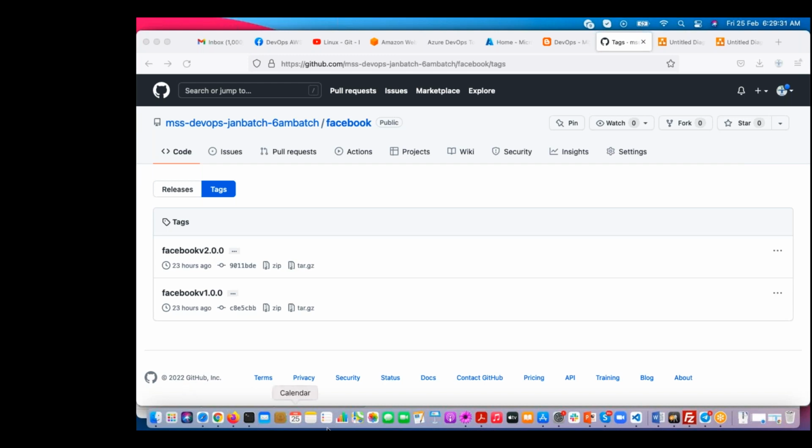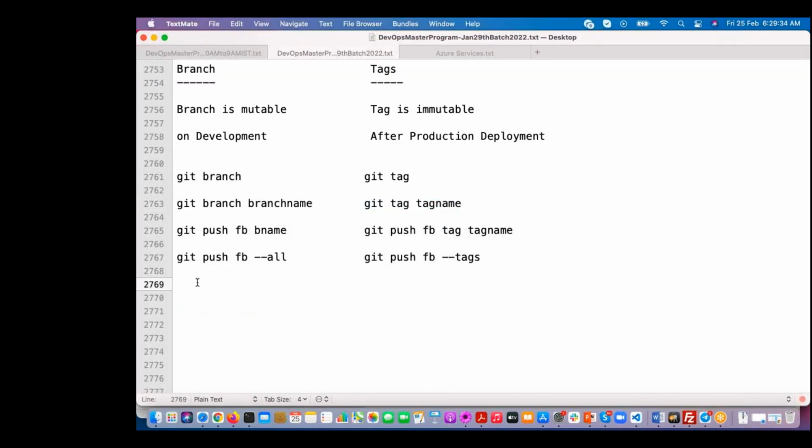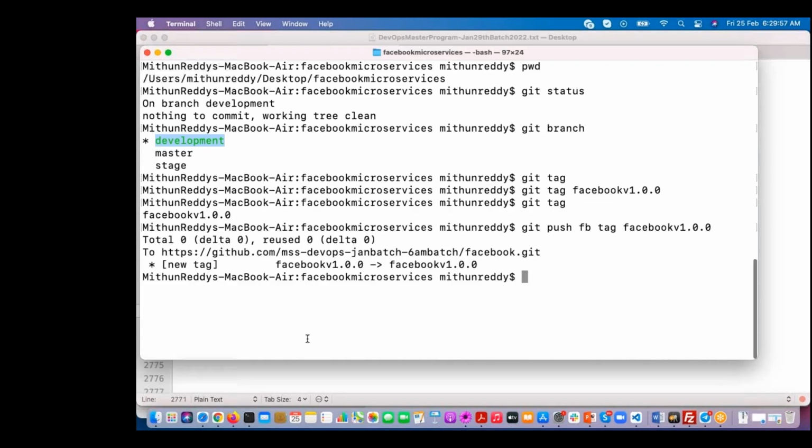If you want to delete a branch, we use git branch -d branch name. In the same way, git tag -d tag name. Git tag -d tag name. Right. So it is going to delete that tag in the local repository. So the tag name is this one. It deleted. Now you can execute git tag and see.